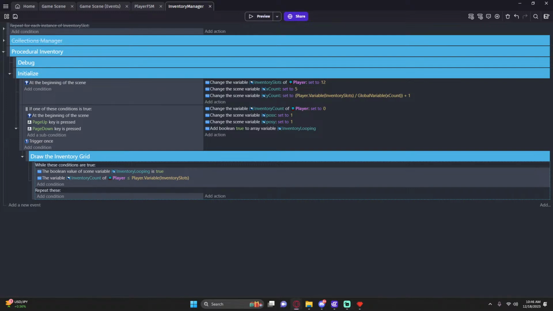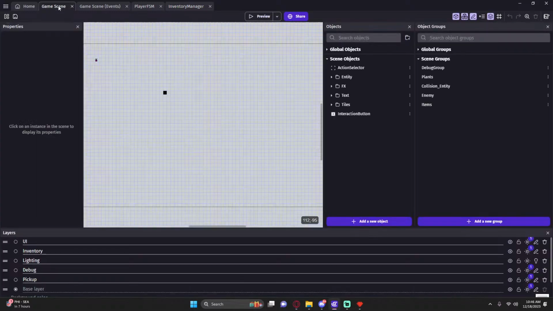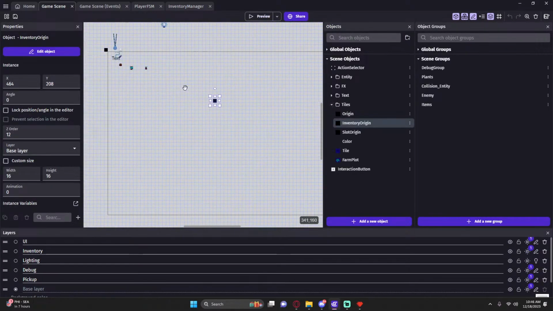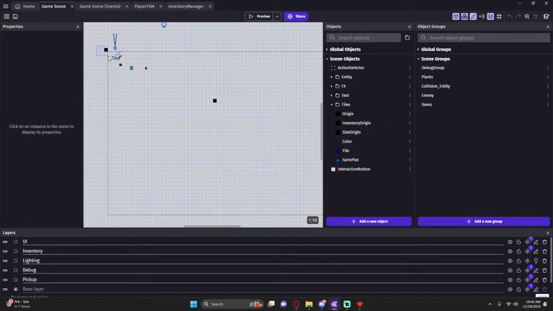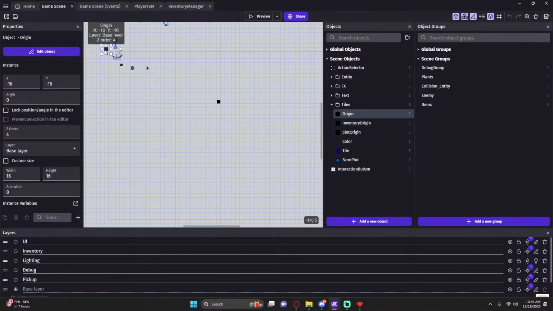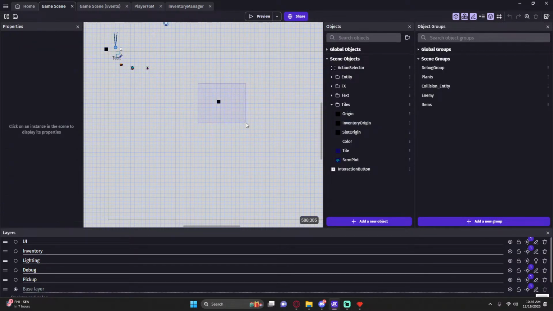So, under these conditions, we want to do something, so that we want to repeat something. And in this case, we want to start with generating our position. So in our game scene, I've duplicated our origin, similarly to the origin that we're using for developing our map, generating the biome structure. We're generating another origin, an inventory origin.